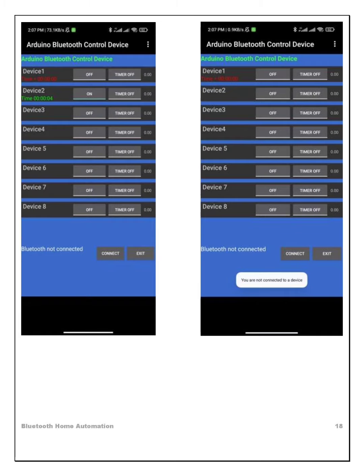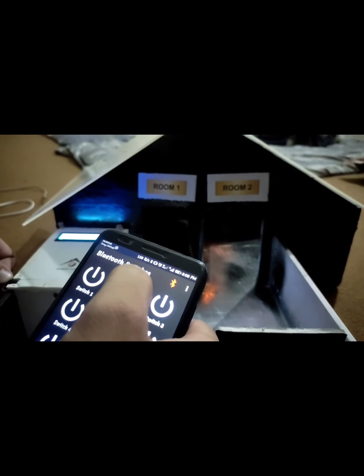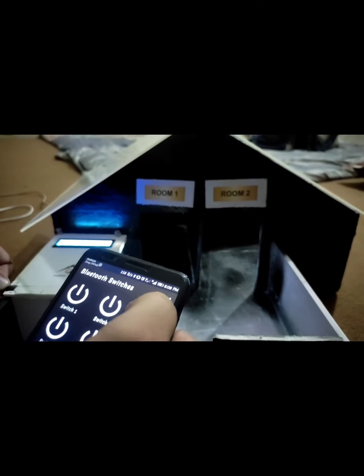As we use the Bluetooth module HC05, to control it we have downloaded an application from the Play Store named Arduino Bluetooth Control device, which we use to control the LEDs. This is the home page of the application, in which different switches are given, so we can turn the switches on or off by tapping the on and off option. By clicking on LED 1, the LED of room 1 will turn on. Just like by clicking on switch 3, the fan of room 2 will turn on. Likewise, by clicking on the door switch, the door will open and close.